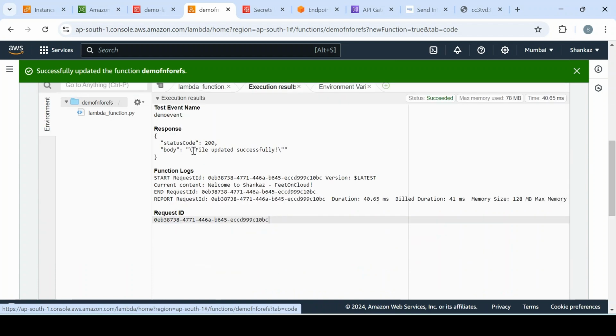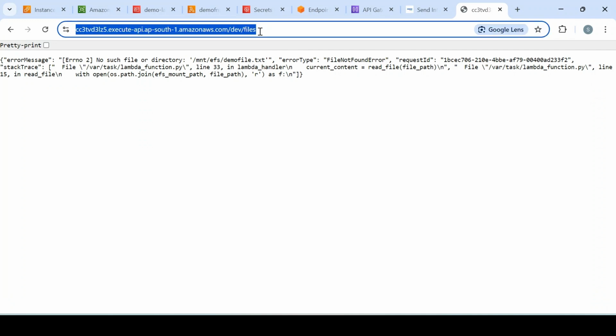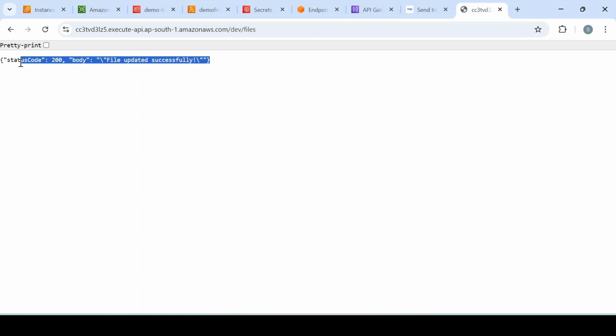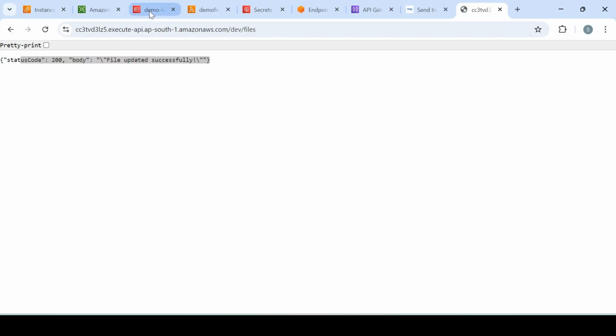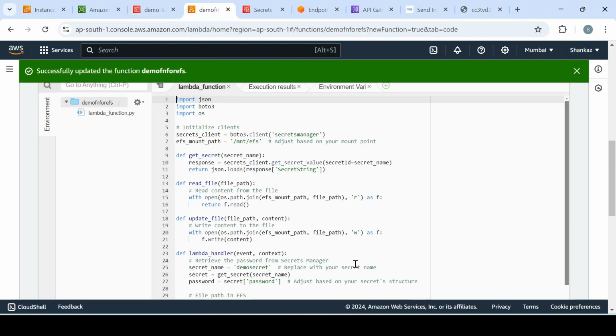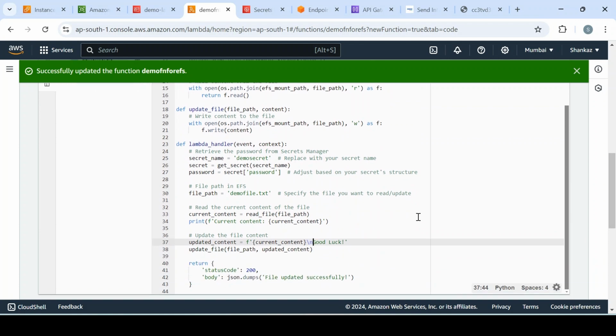here we go. So it says file updated successfully. The status code is this, and the same we check on the same URL of the API gateway. If I refresh it, it will also say the same. And now if I go to my EC2 instance here and try to verify it, cat demo.txt. See, it says good luck in the end. So whatever I write here in my Lambda function, I have written good luck here, right? Whatever I write here, suppose I'll write good luck, and then it is already written now.